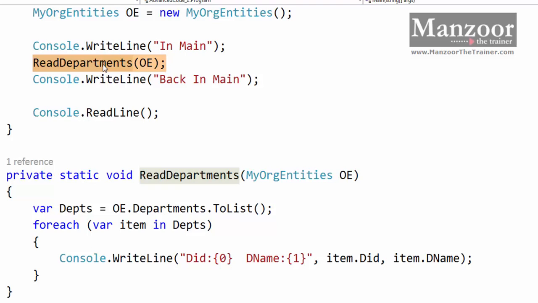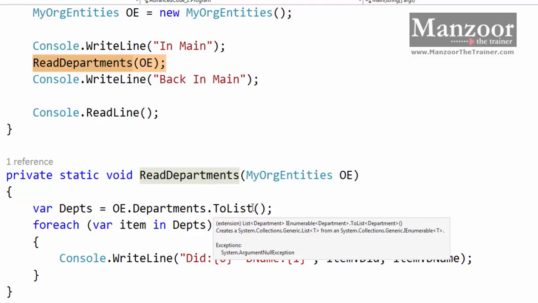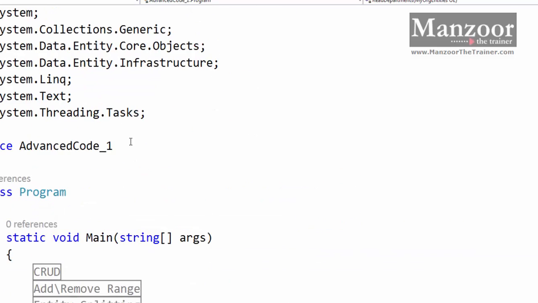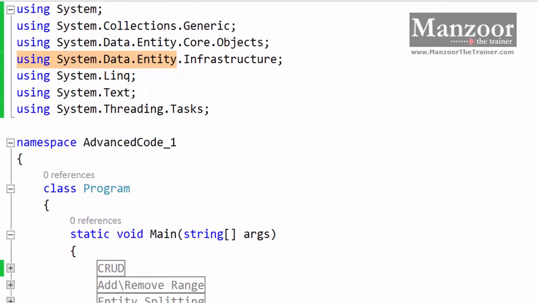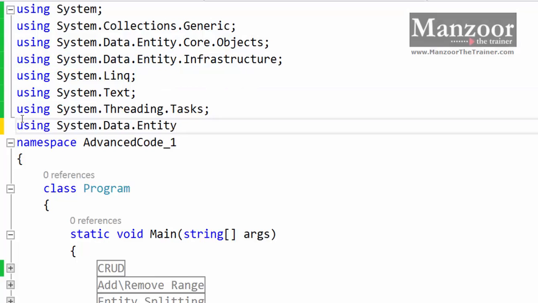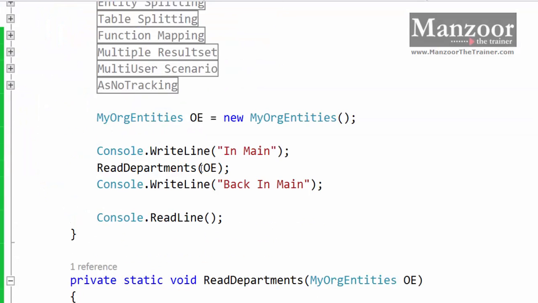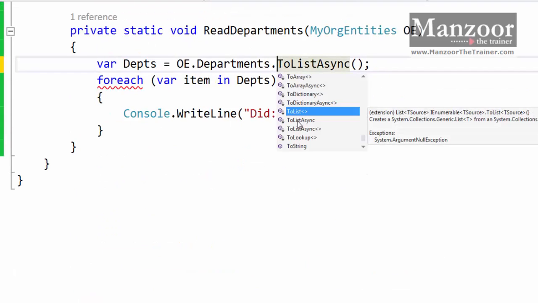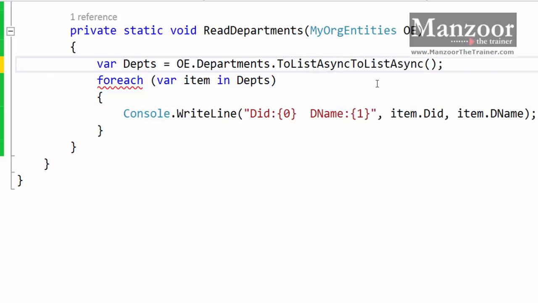There is a feature available with Entity Framework 6 onwards, that is nothing but the asynchronous mode of query execution. I can simply say ToListAsync. This async method is present in System.Data.Entity. Now copy this, paste it here. Now I should find the async method here, dot ToListAsync. So this is the asynchronous mode of query execution.